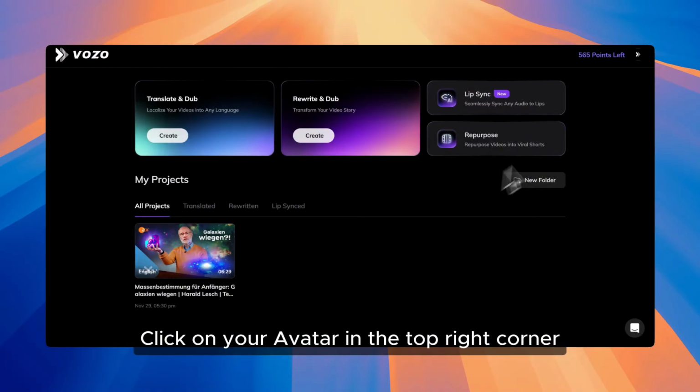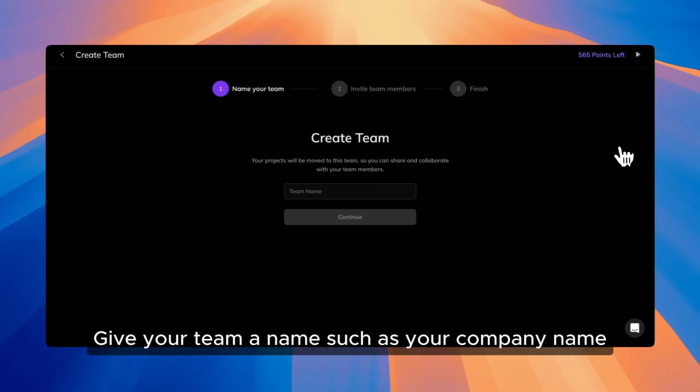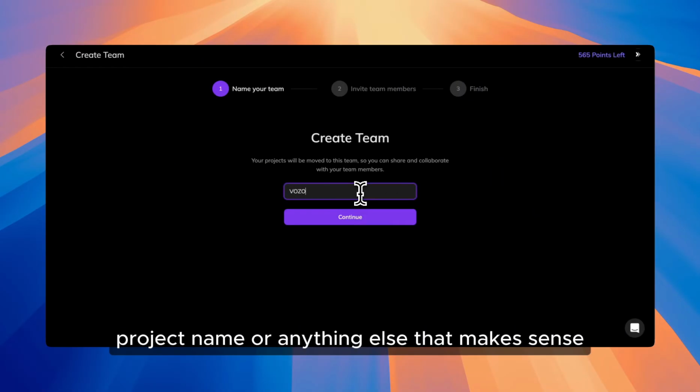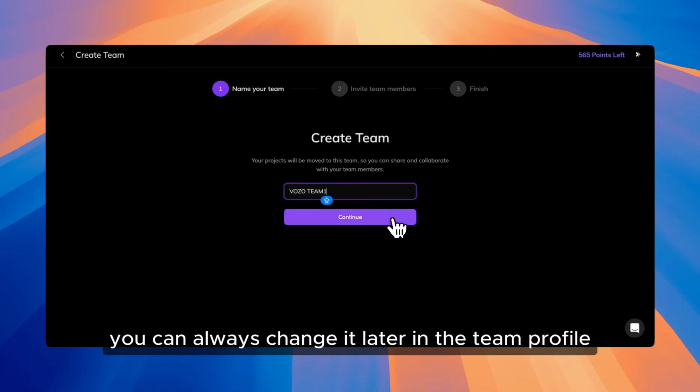Click on your avatar in the top right corner and select Create Team from the drop-down menu. Give your team a name, such as your company name, project name, or anything else that makes sense. Don't worry, you can always change it later in the team profile.